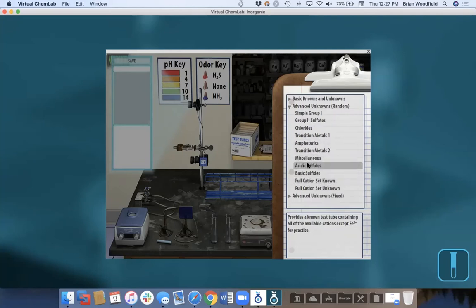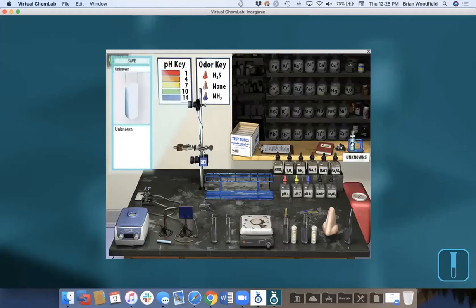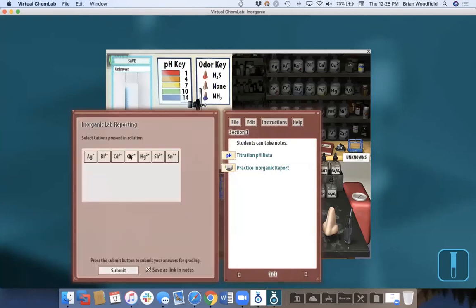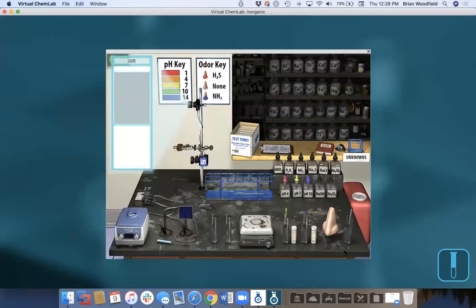So I can come over here and say, hey, I'm going to pick my acidic sulfides. Here's my unknowns. And then they're going to go through and have to go do that. This unknown, however, notice there's no unknown number. This unknown is reported. I know I have at least bismuth because of the precipitate. And so they can go report that, put it in the lab book, upload the lab book to you, and grade it. So that's what I do.